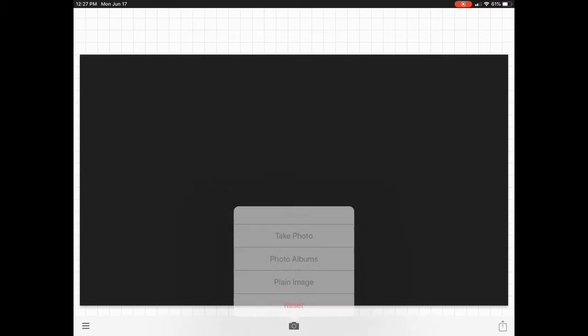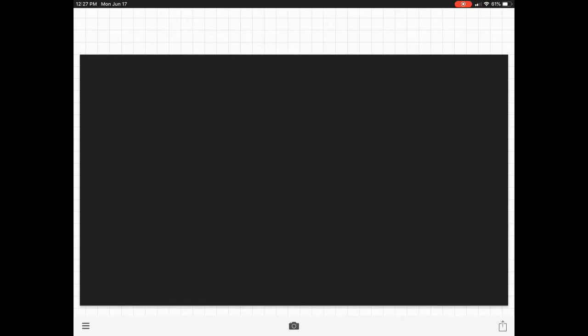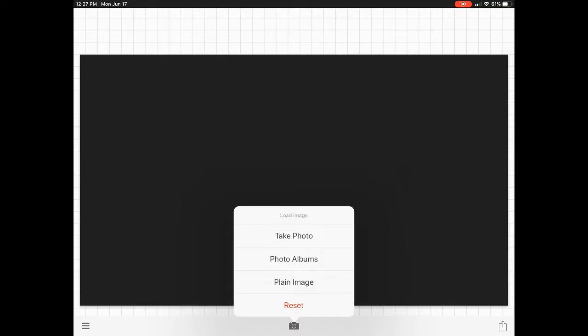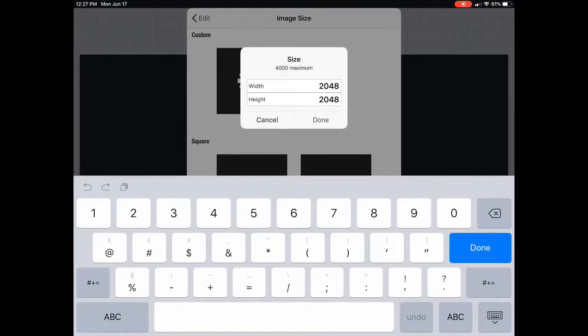So you click that camera, you can do a plain image, something from your photos that you've already taken, or you can even take a photo. I'm going to do a plain image.